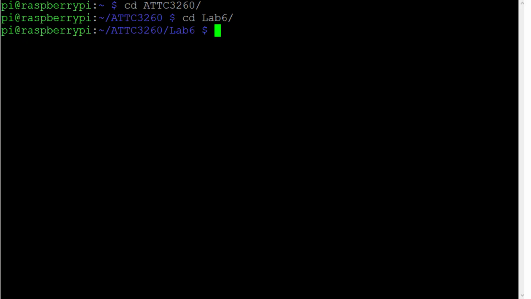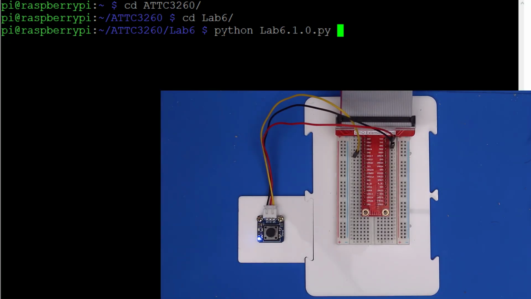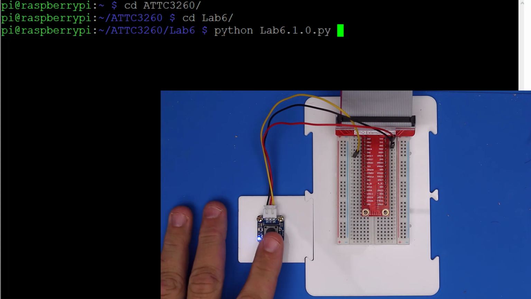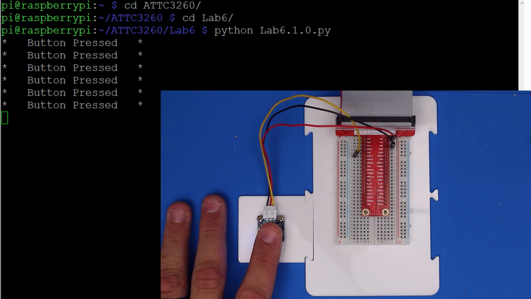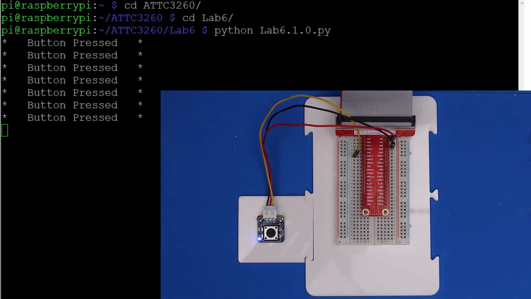All right, let's go to the terminal, and we're going to execute this code. So I'm going to use the keyword python, and then we are executing code lab 6.1.0. When you press the button, you should see the print to terminal. It should say button pressed. Now, depending on how long you hold the button, you may get 2 print statements with just 1 button push. So we'll take a look at how we can address that next.